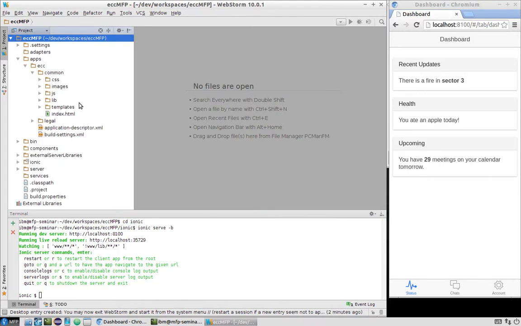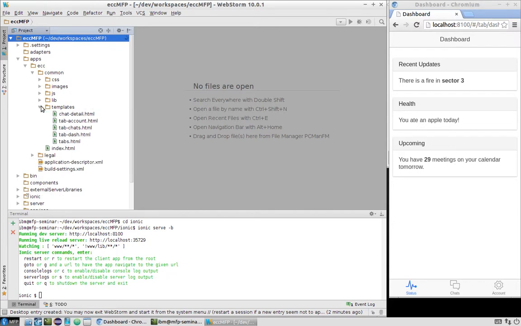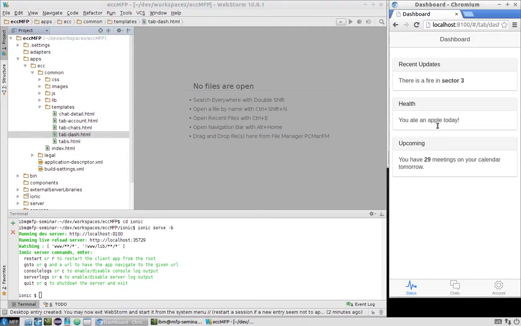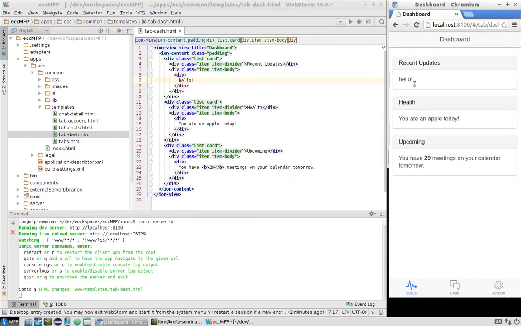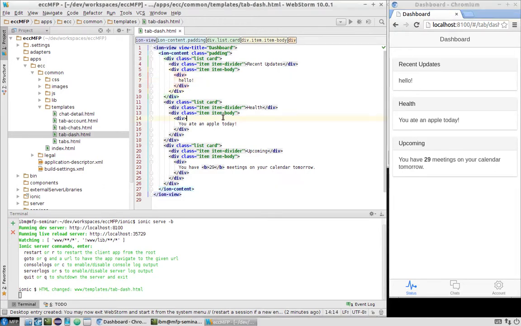So we see the common folder, and we will change something. Let's, for example, try to change the main page, like tab dash, that opens by default. For example, let's change this label to hello. Yep, so just like this, we see the results.